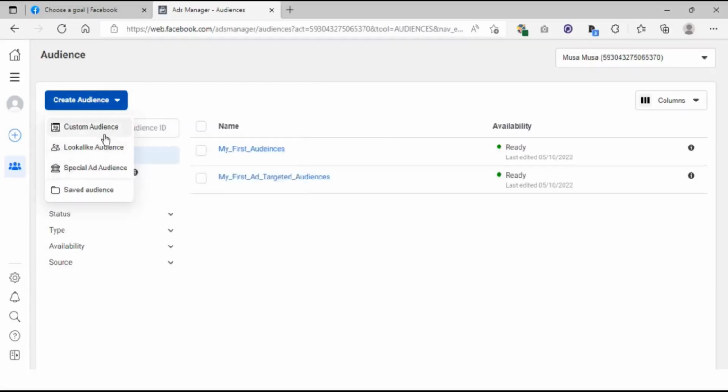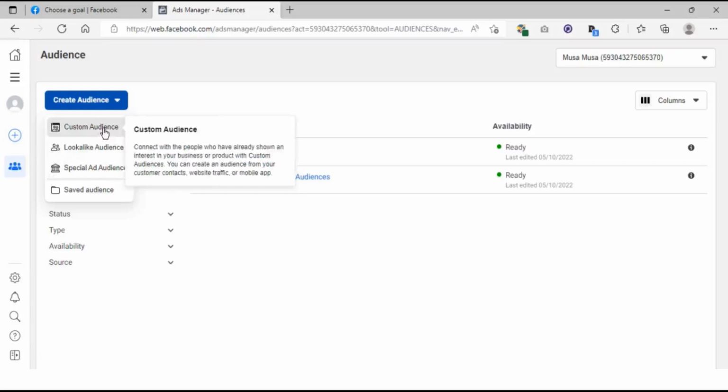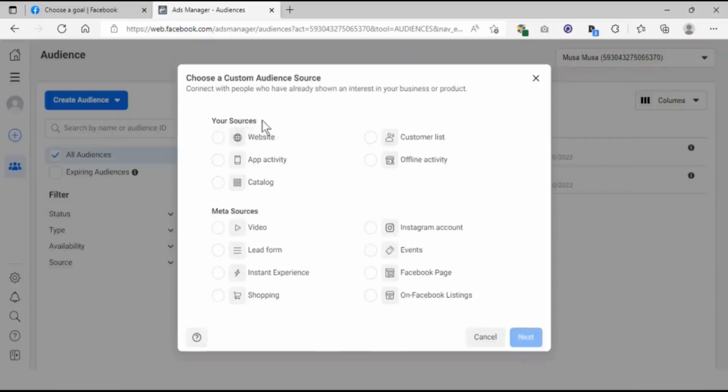You can also create a special ad audience. This one is only available for the special ad category. This is not a special ad. So I want to show you something with the custom audience creation.